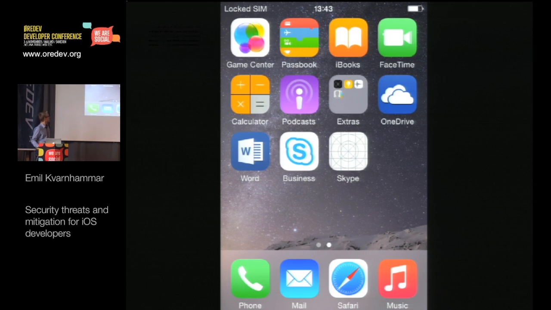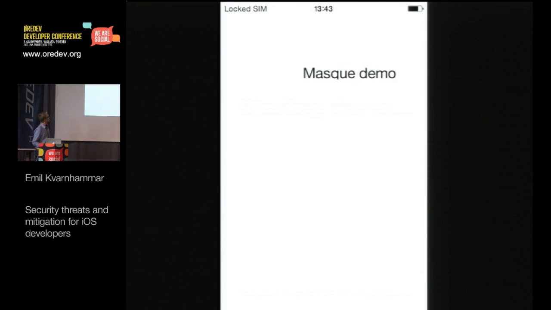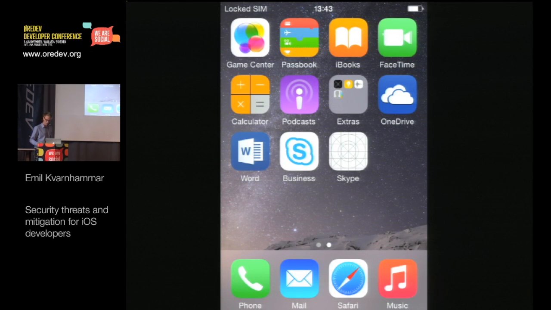So this is now the super ugly default icon for developers, for developing applications. And if I click on Skype, you'll see that it's no longer the Skype application, it's the masque demo instead. This means that my application code is now running within that sandbox, which means that any files that were previously stored by Skype are now accessible from my code instead.